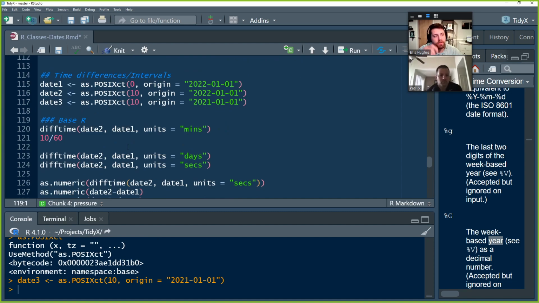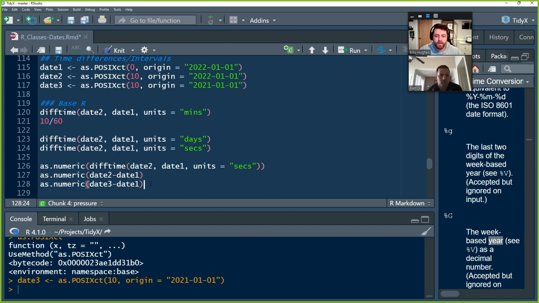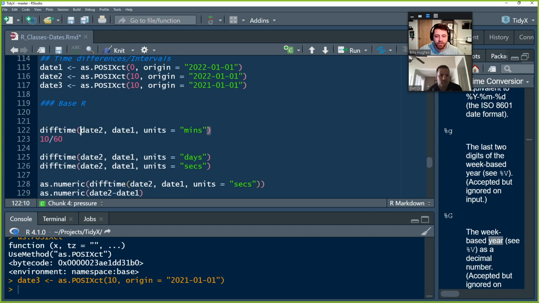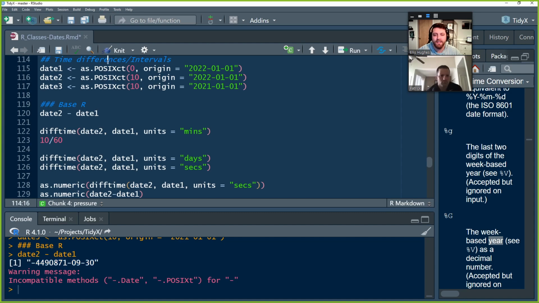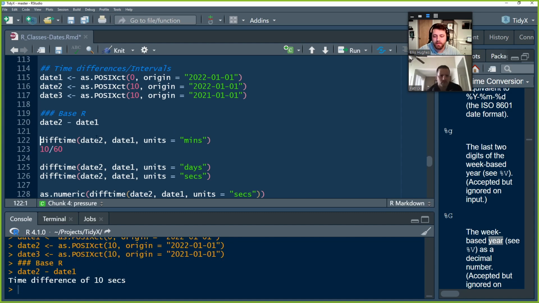So in base R, the way that you get the difference in the two times, why don't we quickly go with what somebody might think they should do first, which would be just to do a subtraction, right? You could do that. It's going to run, it's going to calculate and give us a difference in the number of seconds.